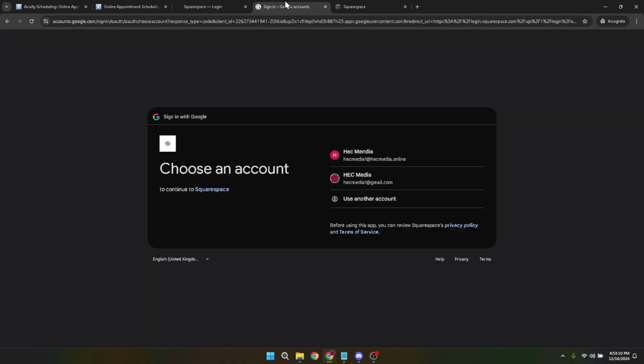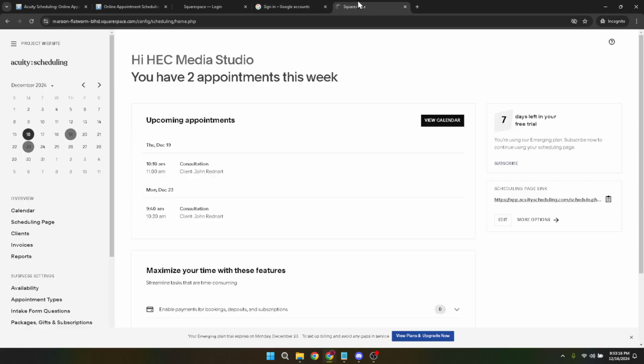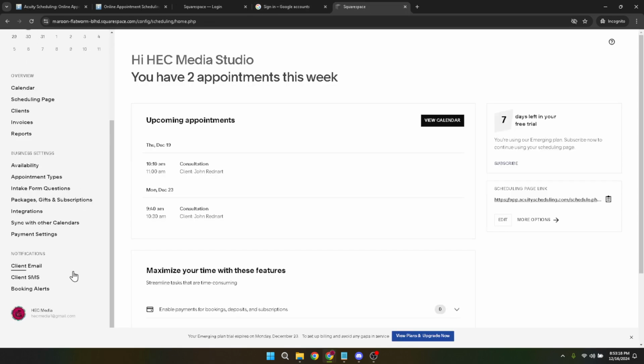Now, with the login process out of the way, we're moving on to the nitty-gritty part of integrating Afterpay into your Acuity scheduling. To do this, you'll need to access your payment settings within Acuity. There's a direct link to this page, but generally you can find it by navigating the Acuity dashboard. Once you're in the payment settings, here's where the magic happens.